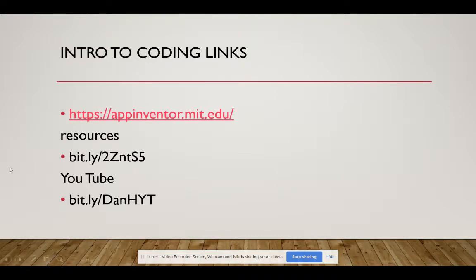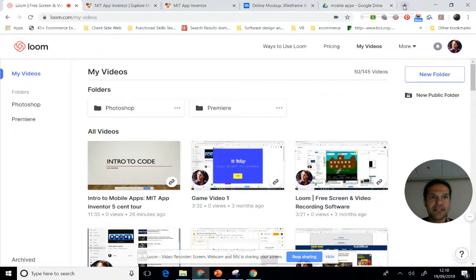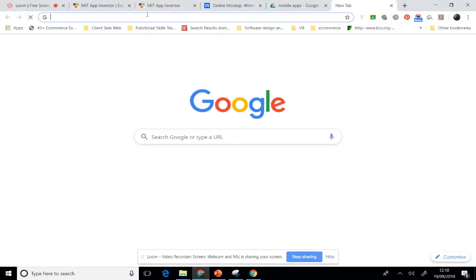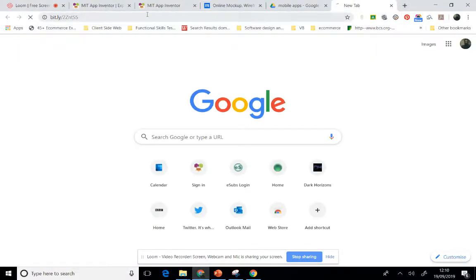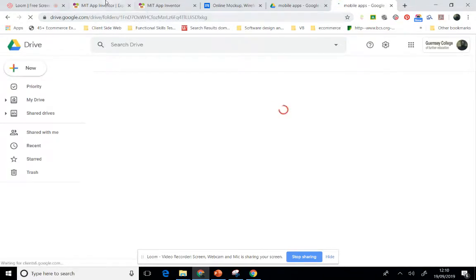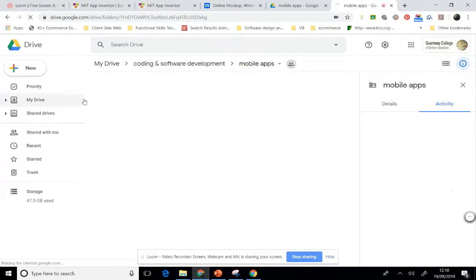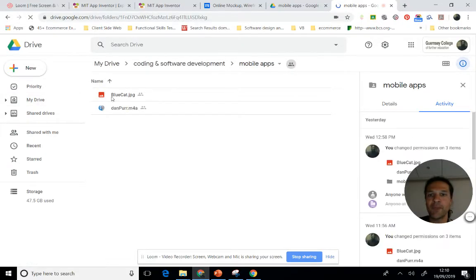So let's get coding with our virtual cat. I'm going to grab that link there, bit.ly/2zntS5, plug that into my browser and grab the files that we need. So new window, there's a bit.ly link. This will take me to my Google Drive. At the moment, there's only 2 files in there, which will be my cat and my purr song sound. There we go. So very simple.